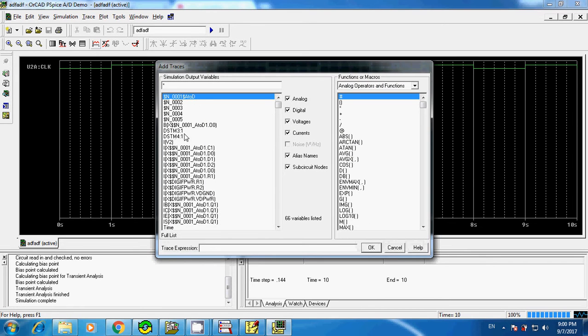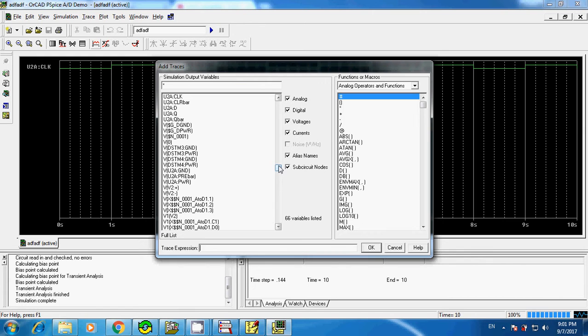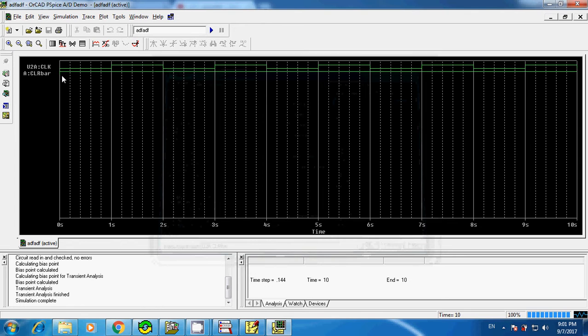Next, let's see clear, right? Just right here, just the start. As we said, this is 0.5 microseconds at logic 0, and then after that you have logic 1 on the clear pin, right? Because you don't want to reset output Q.